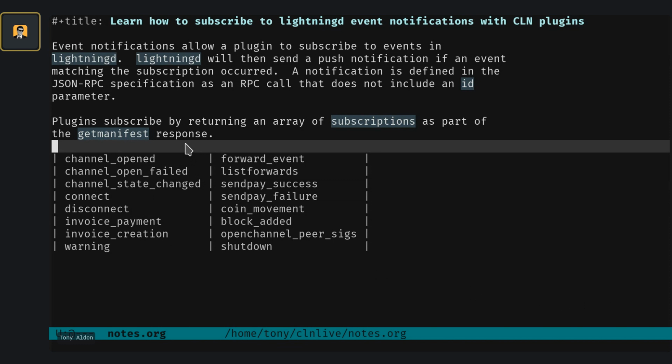A notification, from the JSON-RPC specification, is an RPC call that does not include an ID parameter. Normally an RPC call contains the jsonrpc parameter, an ID, the method, the name of the method, and also params. So this is a typical request, and when we send a request, we want an answer. But in the case of a notification, we don't put an ID, and we don't care about receiving an answer to that request.